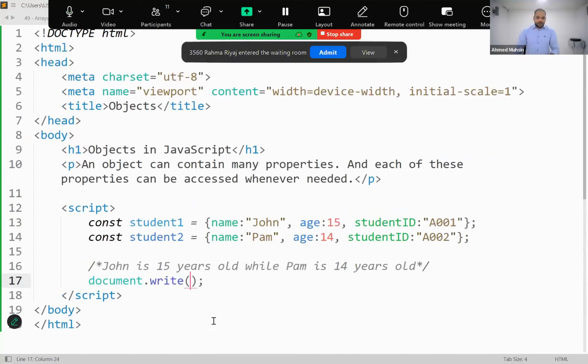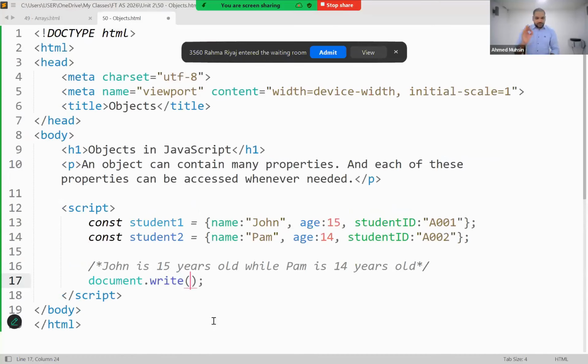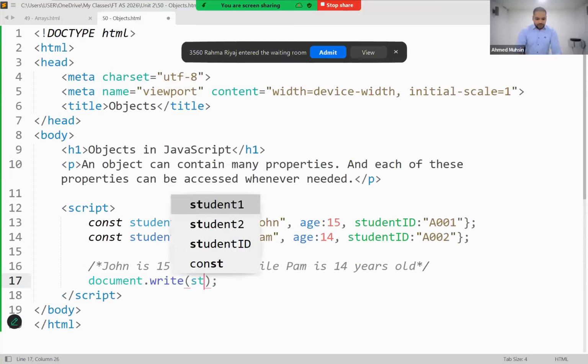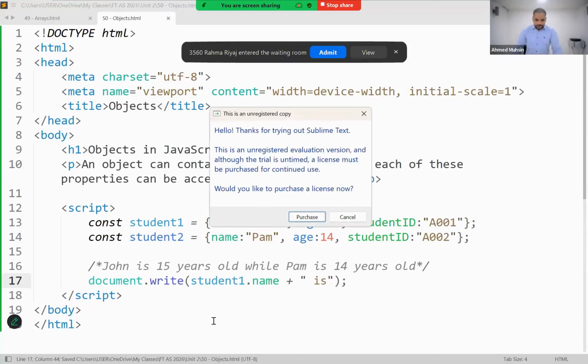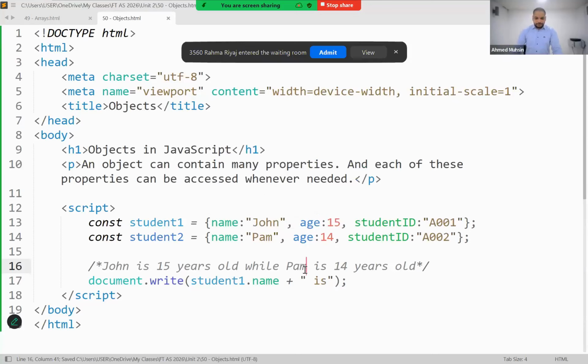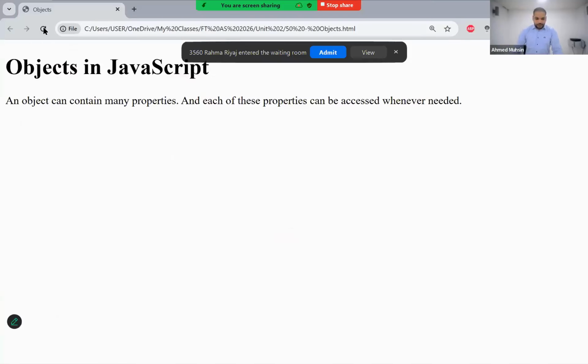Now by referring to the objects and their property values, how do we print it? John is inside a constant called student1. So I say student1.name, concatenate that with " is ", concatenate this with a space. Shall we see if this is working? Let me save it. Come and refresh. So far, so good. John is.